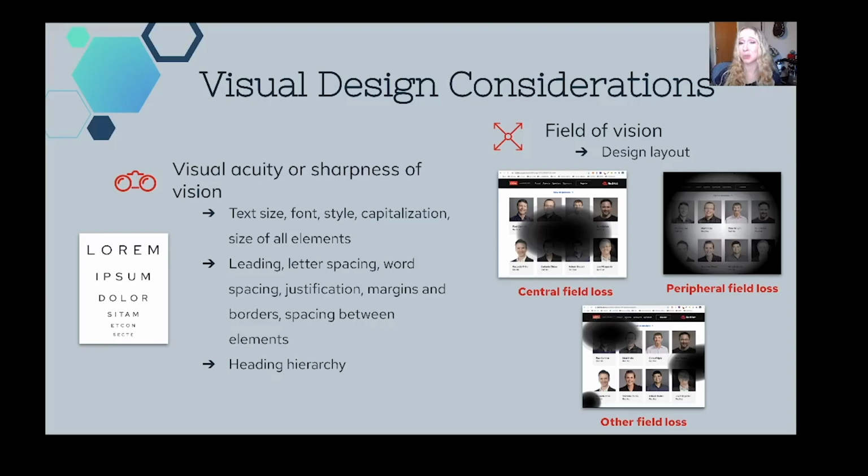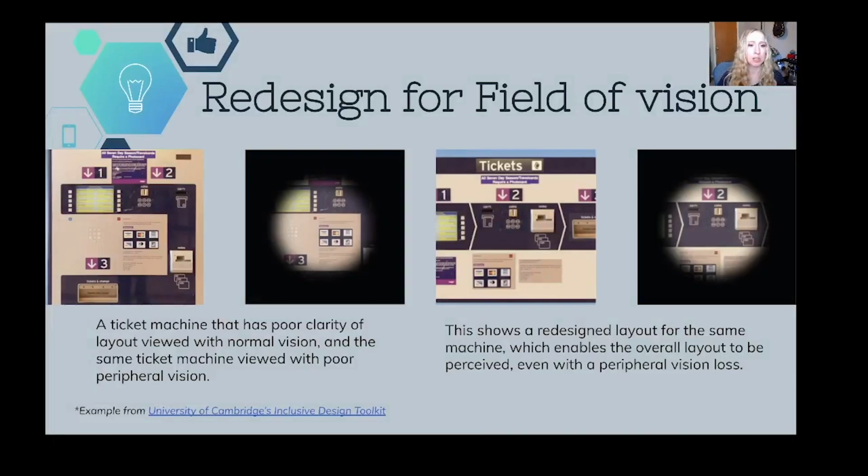Some things that will affect this are really going to be your design layout, and we're going to take a look at an example of that. So this shows a ticket machine that has poor clarity of layout viewed with a normal vision, and the same ticket machine viewed with poor peripheral vision. So if you can see with this tunnel vision, they can't really see what's going on the page very easily, and it's hard for them to navigate.